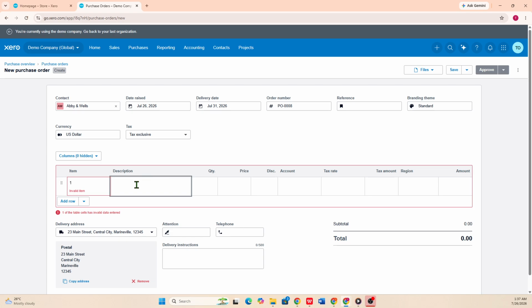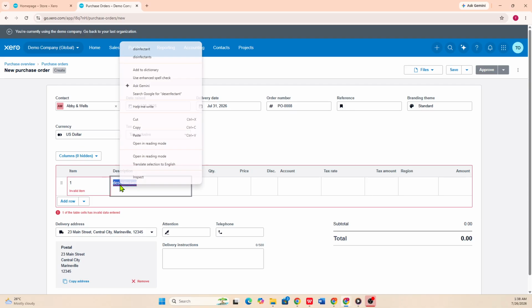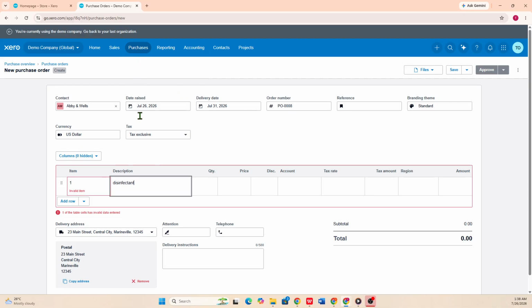As you complete the form, take your time entering the information carefully. Make sure the supplier details, dates, item descriptions, quantities, and prices match the purchase you're planning to make. Accurate information helps ensure the purchase order reflects the order correctly.